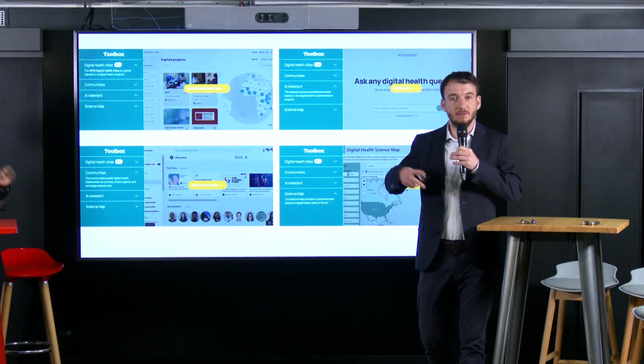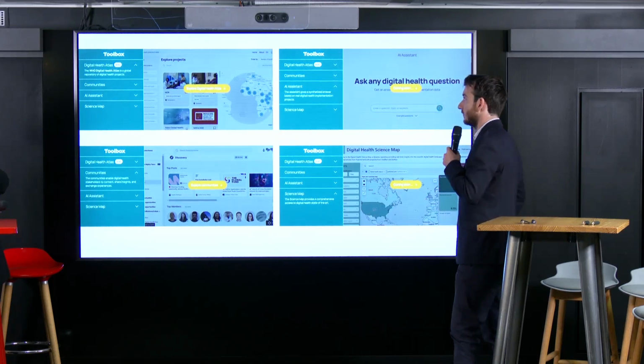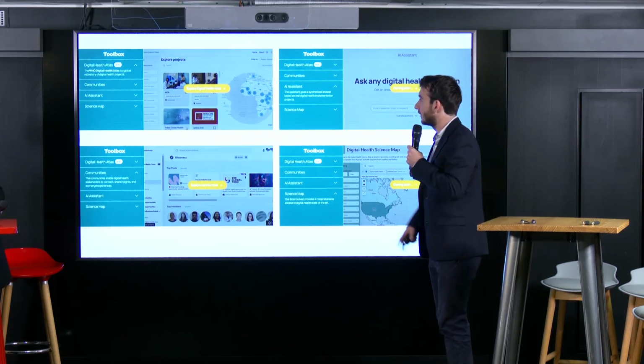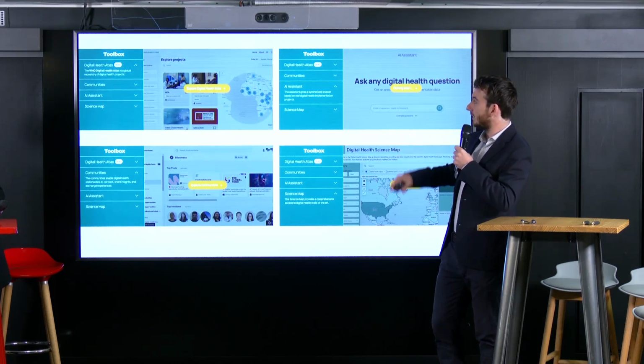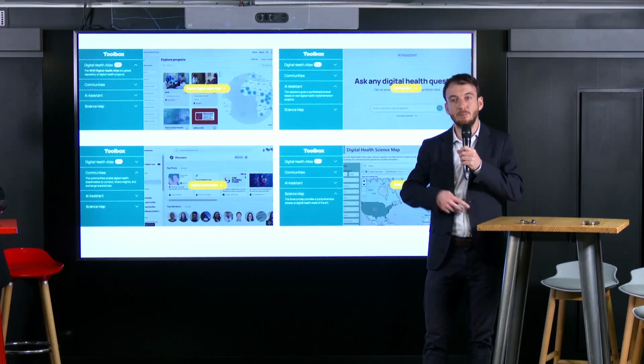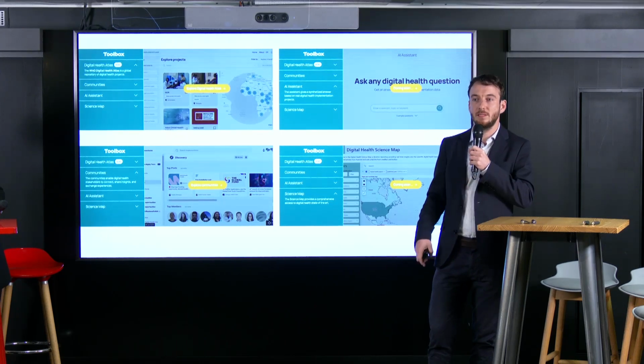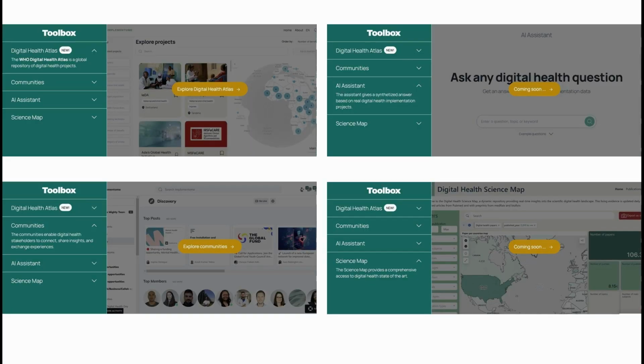And when you are in the platform, you have access to this toolbox. In the toolbox, there are 4 main tools. There is a Digital Health Atlas, which is an improvement of the WHO one, with an interactive map with all of the projects. You have the community of practice that connects all users who can interact about digital health.